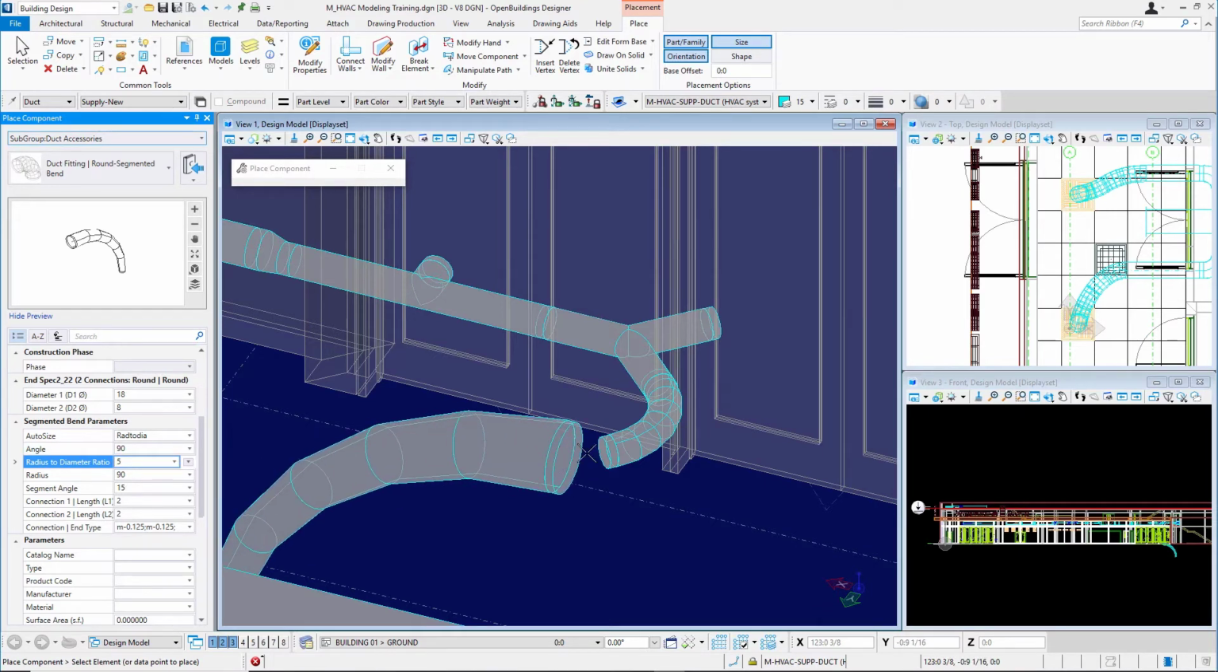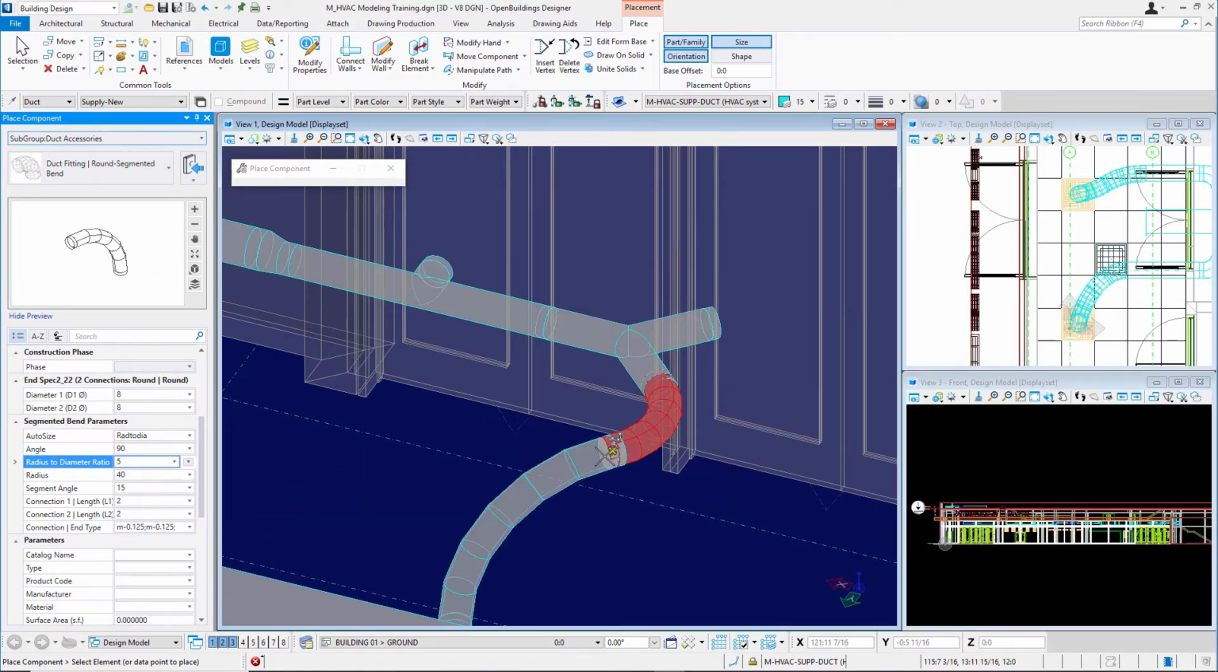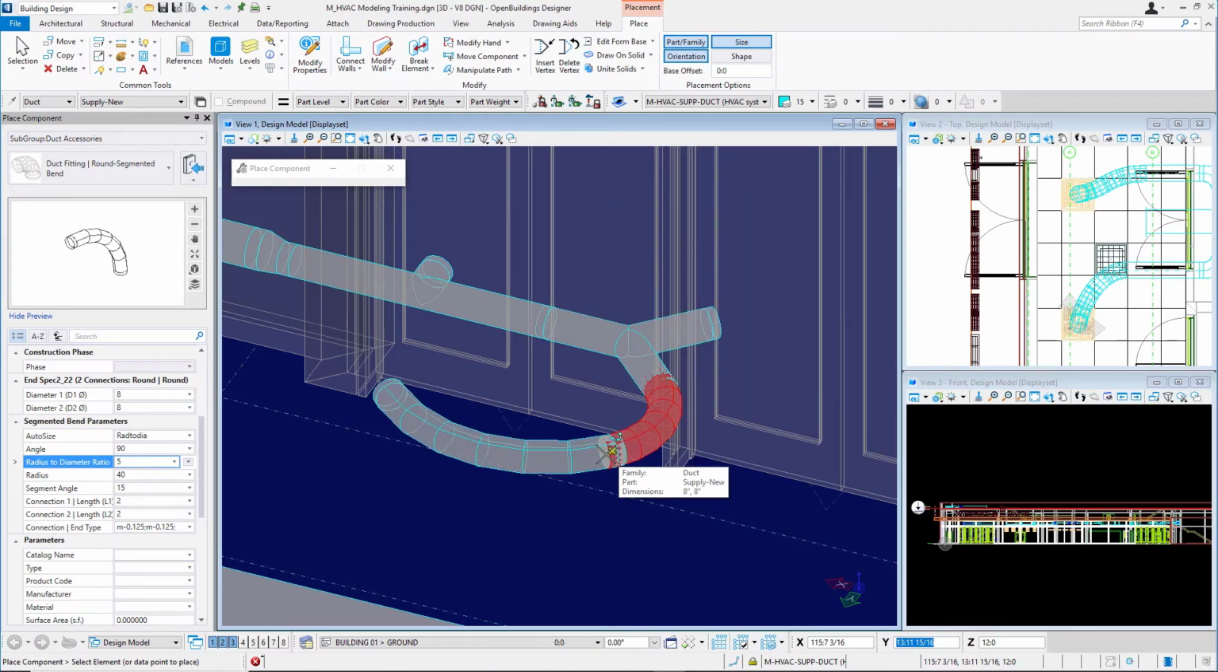And note how that really changes. Again, I'll rotate this so it's easier to see. I did a RW a couple of times there. There we go. So now that radius to diameter auto size option does an equation.